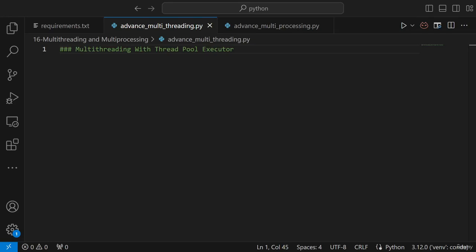Hello guys, so we are going to continue a discussion with respect to multi-threading and multiprocessing. Now in this video, we are going to discuss implementing multi-threading with the help of thread pool executor. So what exactly is this? With the help of thread pool executor, we will be managing the entire threads. This is an advanced technique that is specifically used while we implement the application with the help of multi-threading itself.